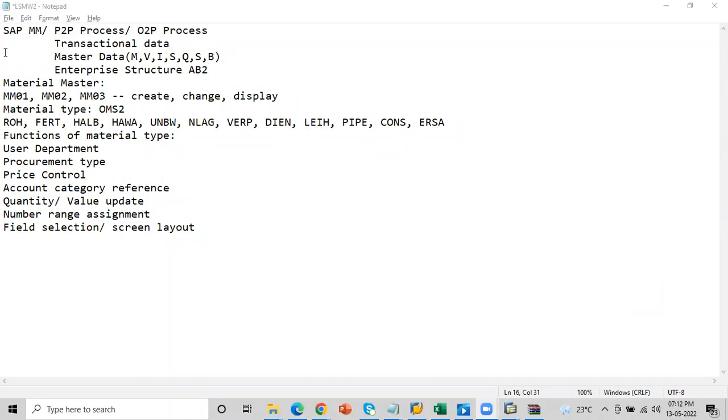So what is our base concept? Our base concept is SAP-MM. Also we can call it the P2P process or O2P process. What is P2P? Procure to pay or purchase to pay. What is O2P? Order to pay.